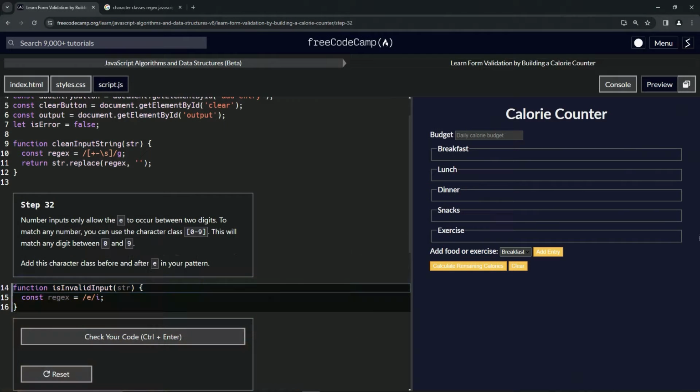All right. Now we're doing freeCodeCamp, JavaScript Algorithms and Data Structures Beta, Learn Form Validation by Building a Calorie Counter, step 32. All right. So number inputs only allow the e to occur between two digits.